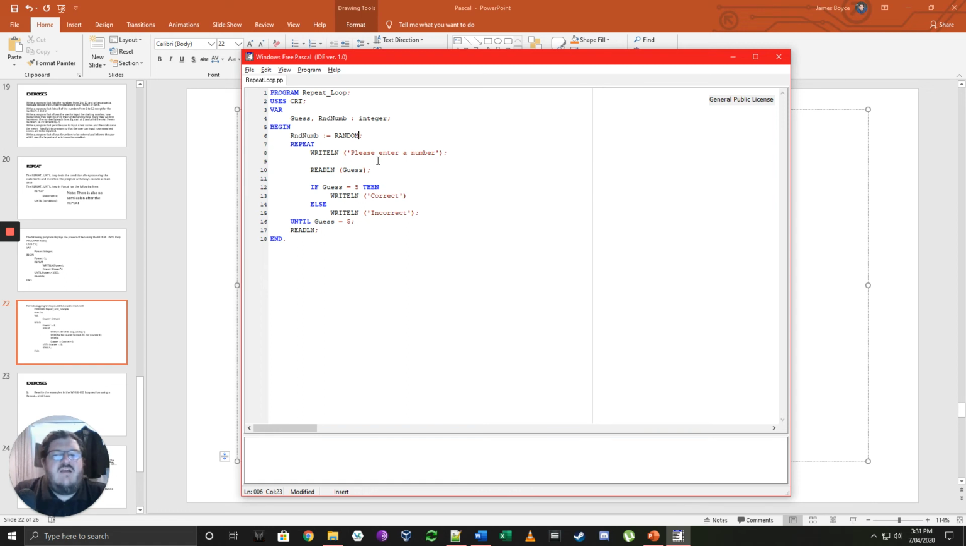But if we leave it like this, unfortunately, it will give us a real value. It won't return a value of an integer. It will only return a decimal. So we have to pass it the parameter 10 to say that we want a whole number between 0 and 10. So now we have a random number generated, and then instead of our guess being equal to 5, we want our guess to be equal to the random number.